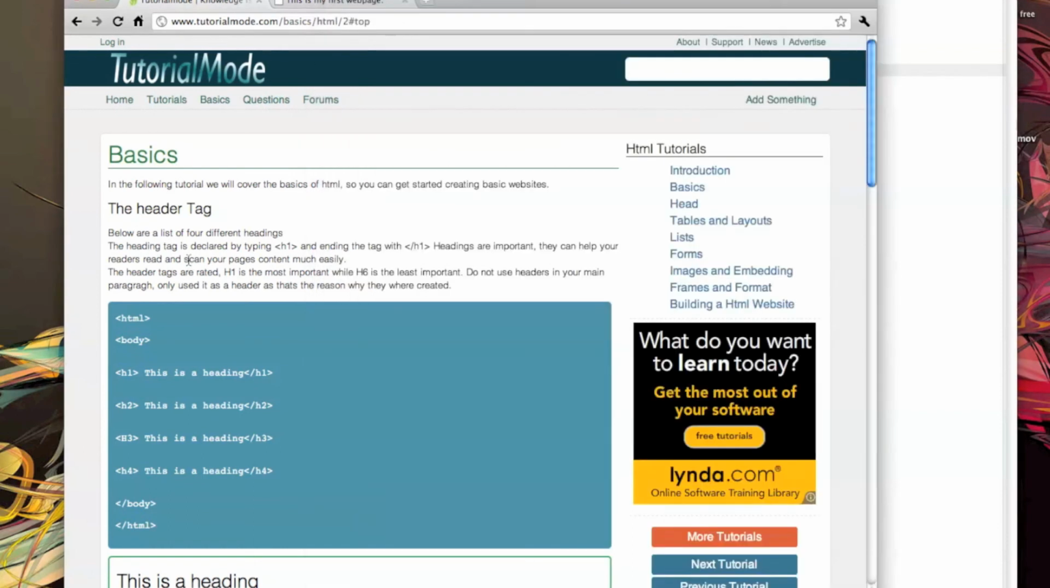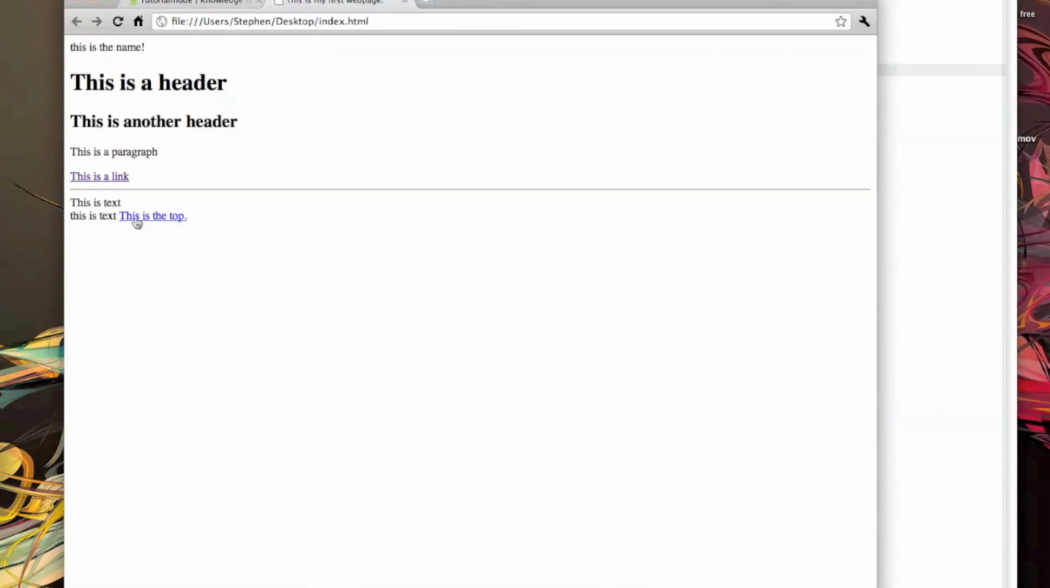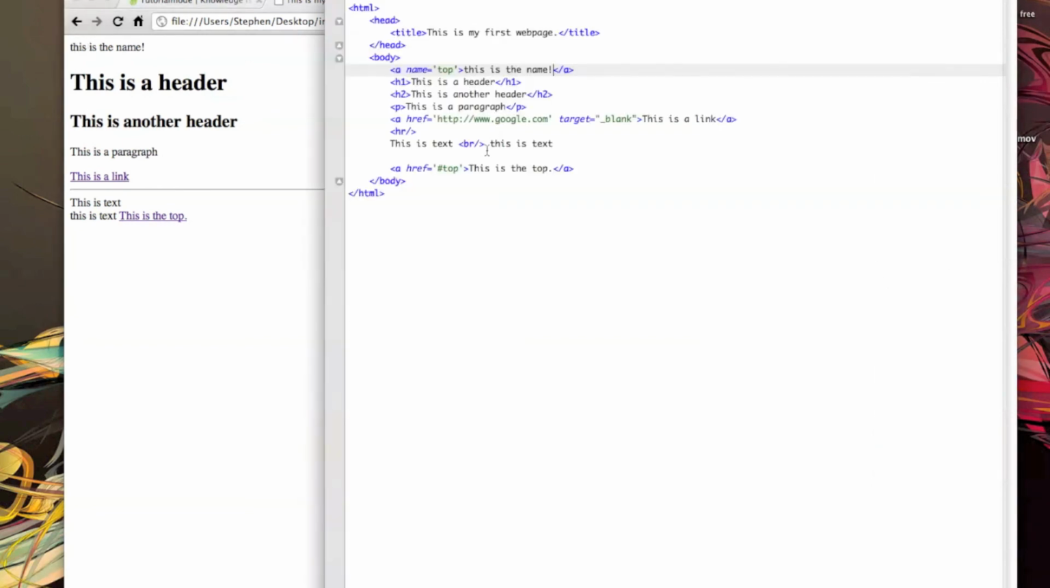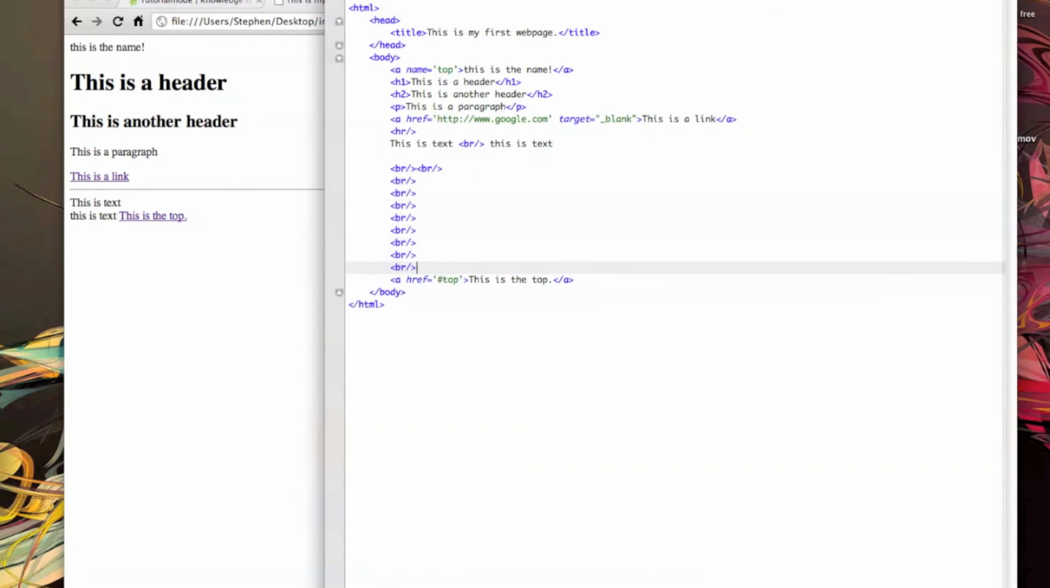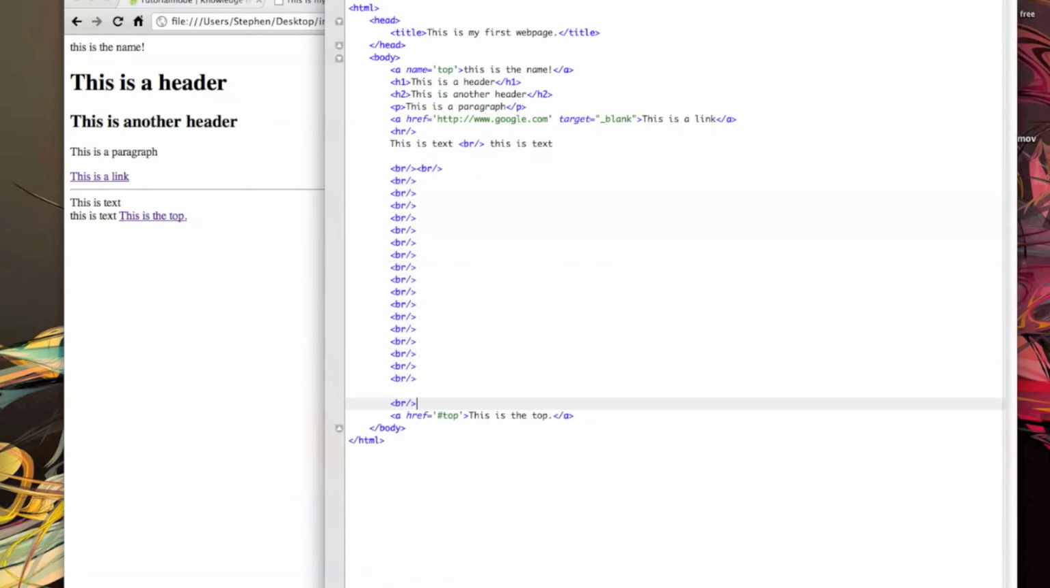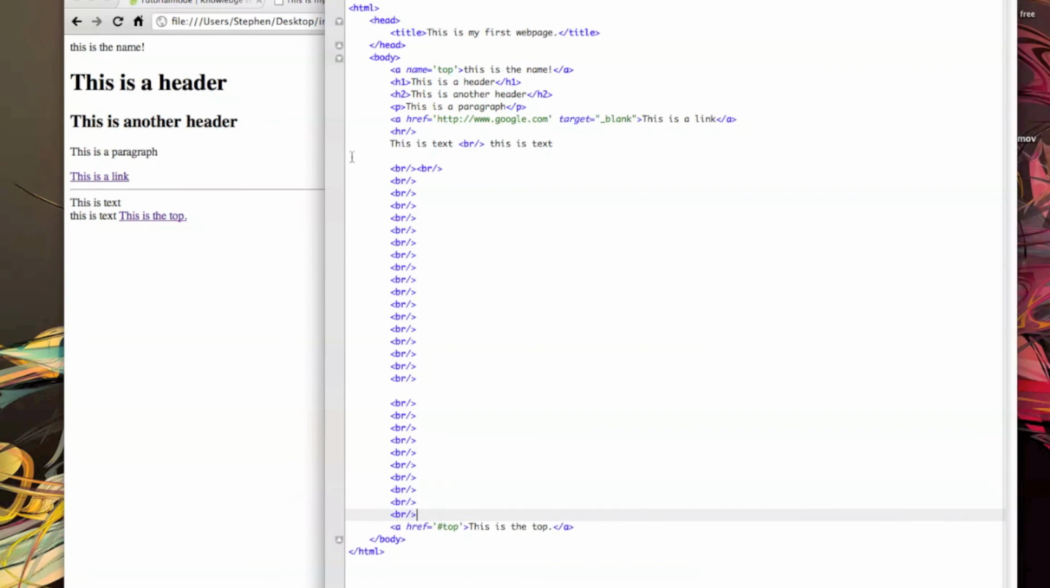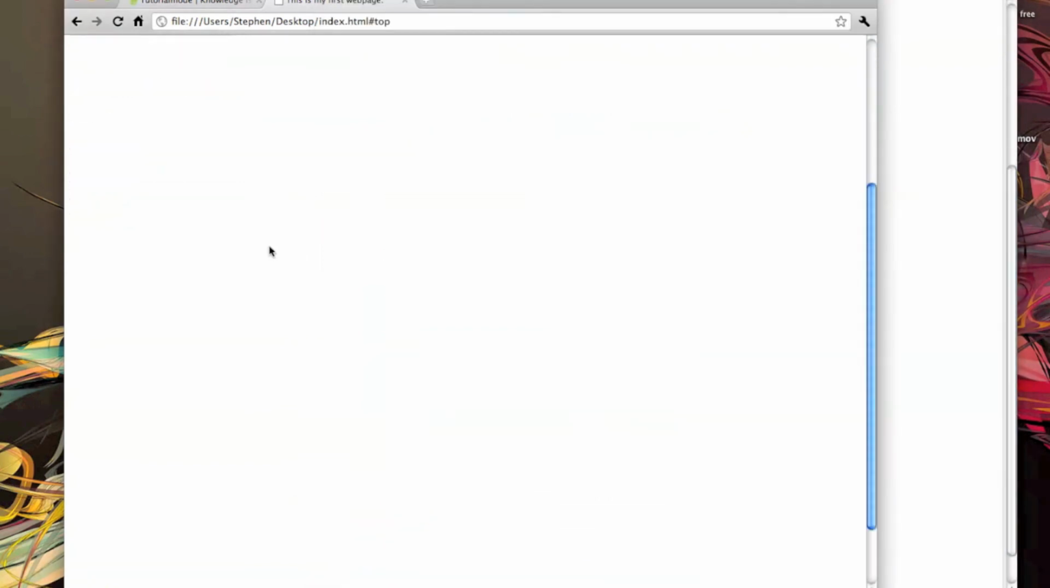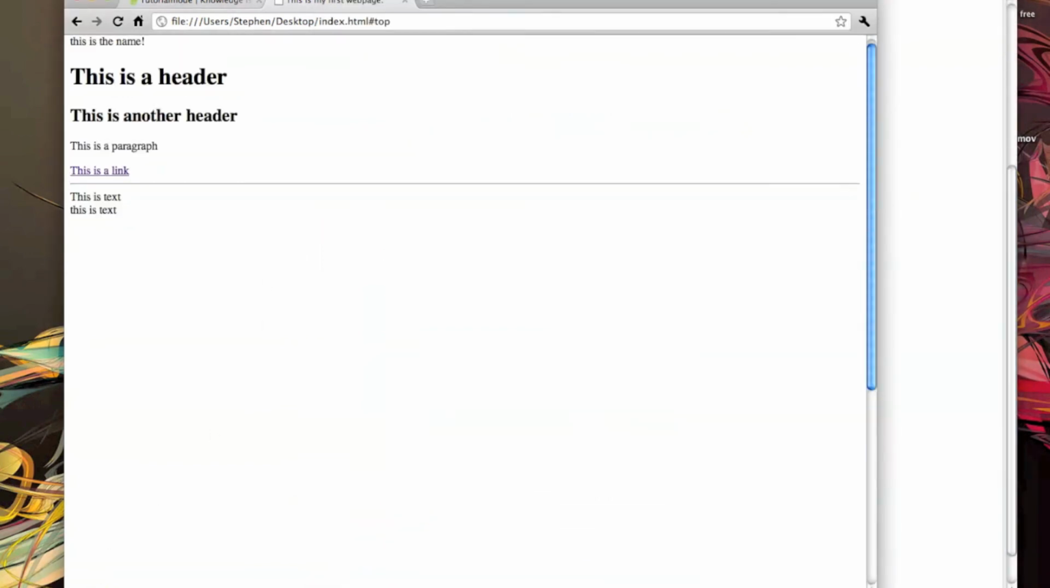So save that and go back to this and refresh. So you can see here, this is the top. Let's click this. Nothing's going to happen, for the obvious fact that the page is not long enough. But this is the name. Actually, I've got a plan here. A little BR. Let's put a few BRs in. This will hopefully extend the page. I can show you an example. Okay, so save, refresh. Not long enough, so copy these. There we go. That should do it. As you can see here, this is the top.